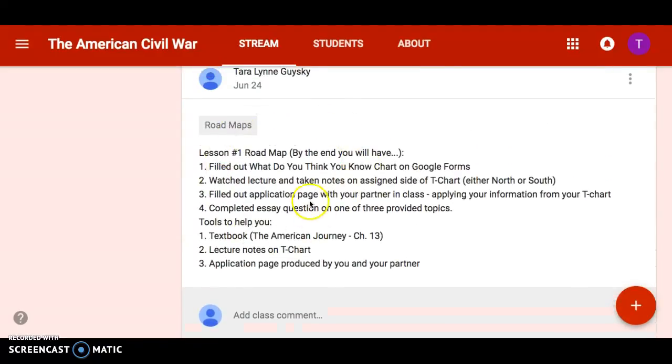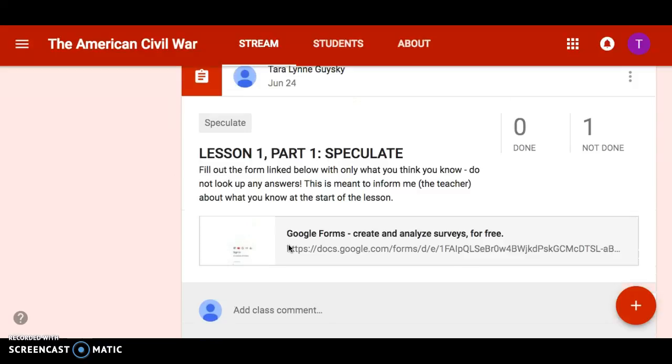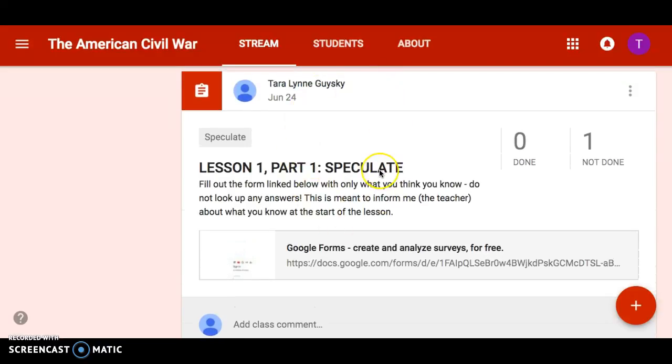Here is the roadmap for the first lesson I have created, which lets the students know what they will be doing in the lesson and also what tools they can use to help them. And then as you scroll up, you can see the different lessons appear.